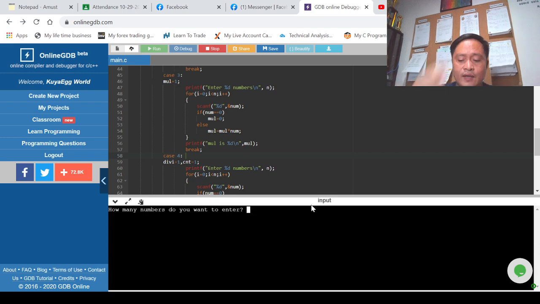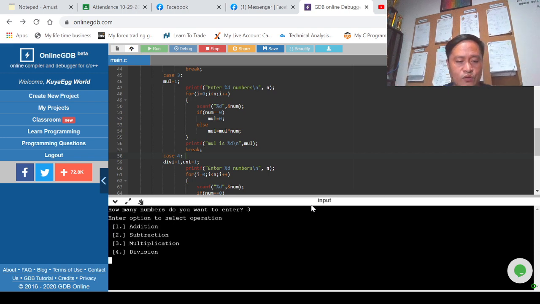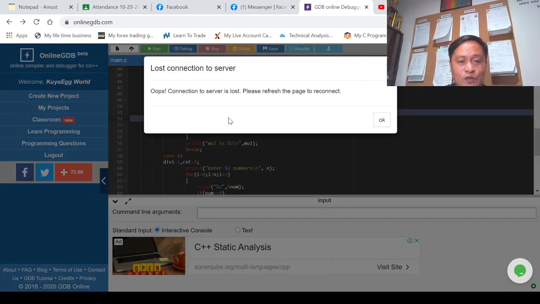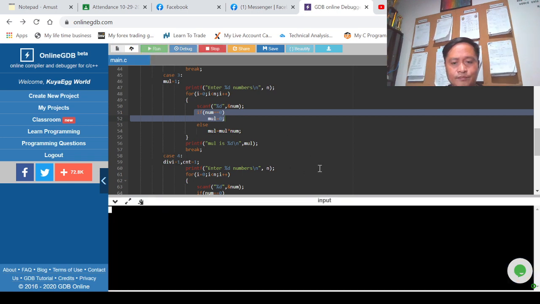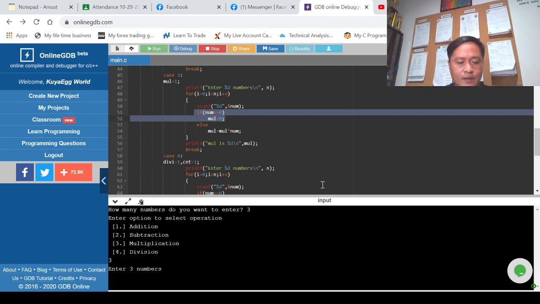So we need 3 values, right? And we'll try to choose multiplication 3. And when we supply 2, okay? I hope you're following. This 2 will be stored to num, right? And then here comes this condition. We'll try 3, and we'll supply first 2. Now 2. This 2 will be stored to num, right?